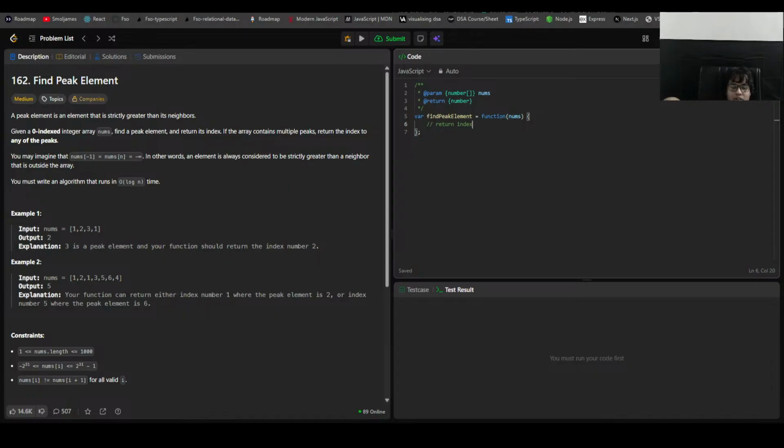We don't need anything. Okay, left is going to be 0. These are our indexes. Okay, right is going to be n minus 1. And then that's all.